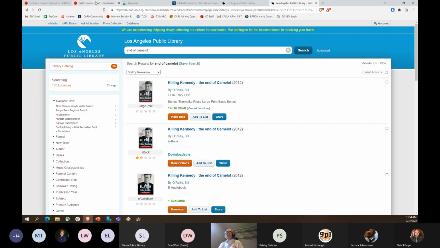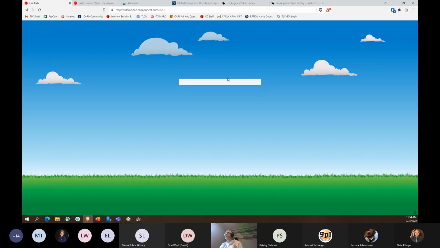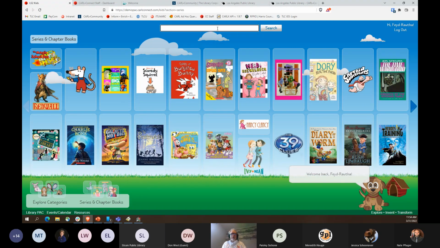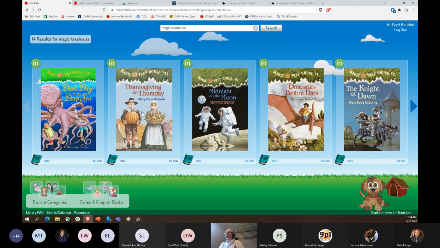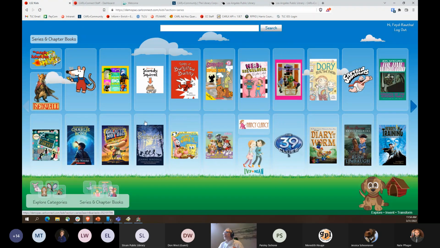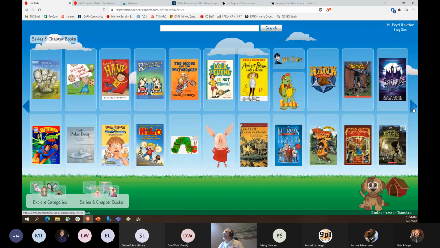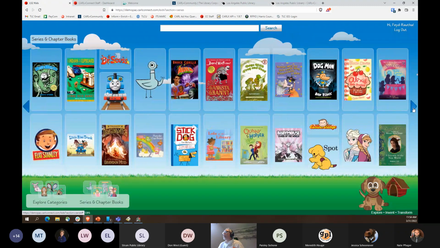If I go back to the kids catalog, now I'm going to search for Magic Treehouse. Oh, no, I didn't do it that way. I have to go into the series, then search for the series within Magic Treehouse rather than doing a keyword search. If I go through this interface, this will bring it in the correct order.